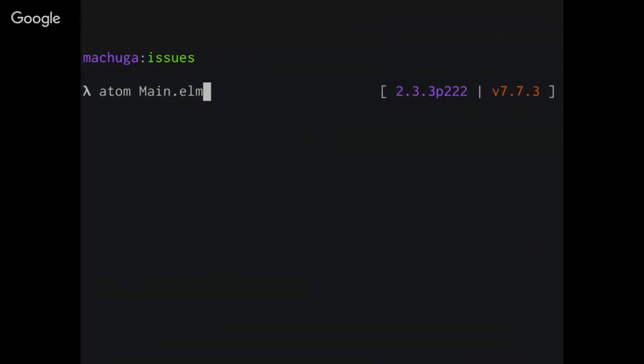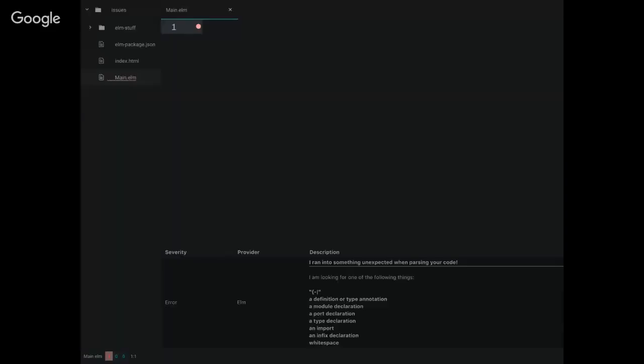But we're going to use Atom because the Elm integration works out a little bit better. And I know this is a little hard to see, but a lot of it's not super important. I just want you to see how things pop up, and I'll explain the key details of it.